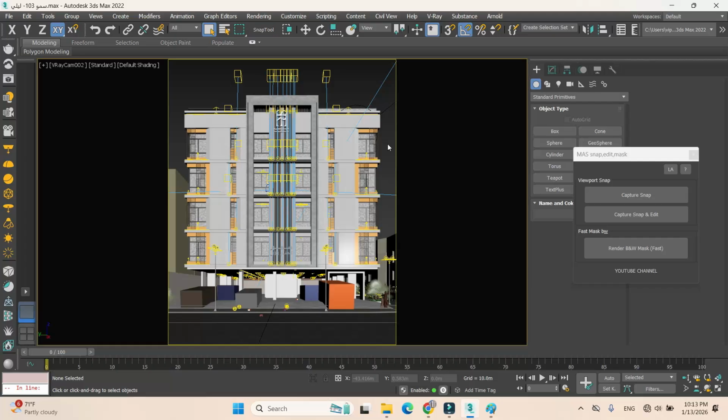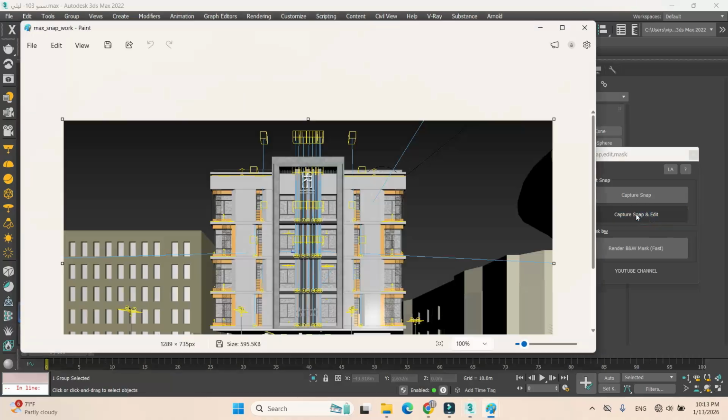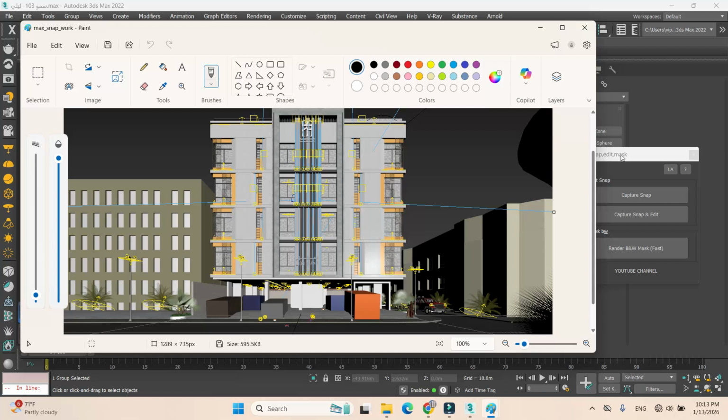But now we're going to use this tool in the program and see together. Let's talk about Capture Snap and Edit. Basically, this tool takes a screenshot of the viewport. You take a screenshot of the entire viewport and open it in Paint on Windows.